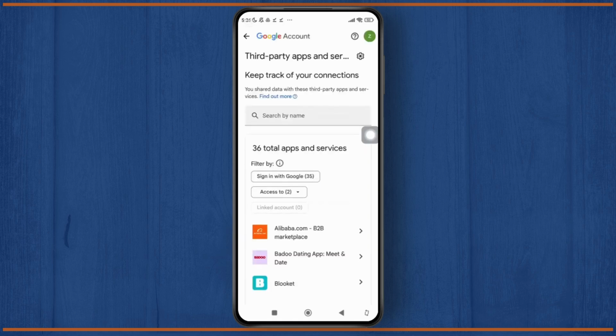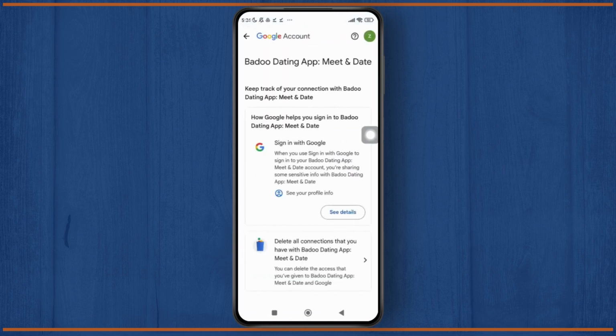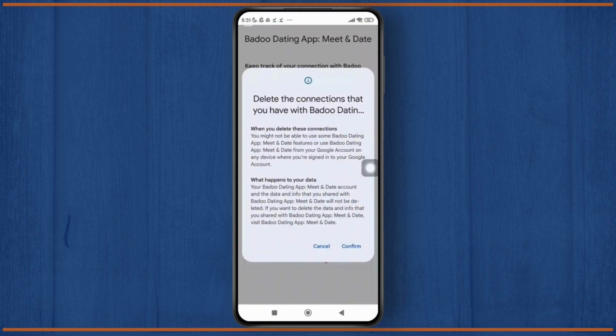Simply tap on that. Now a list of apps with access to your Google account will appear. Simply select the app that you want to remove. Now scroll down and tap on Delete All Connections. Once you tap on that, confirm your action by clicking on Confirm again.